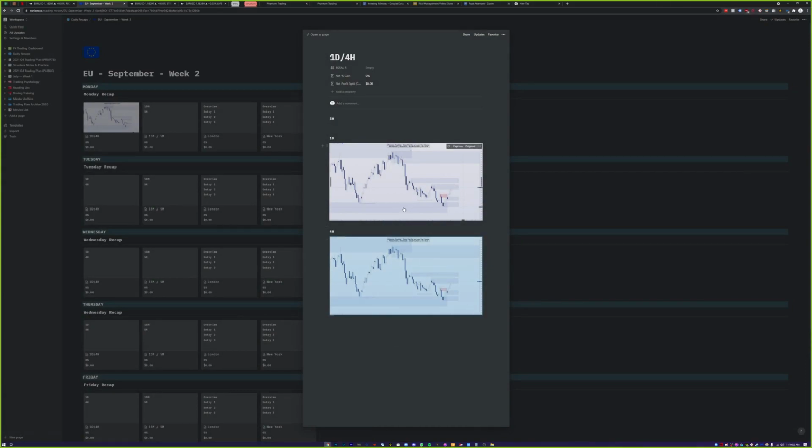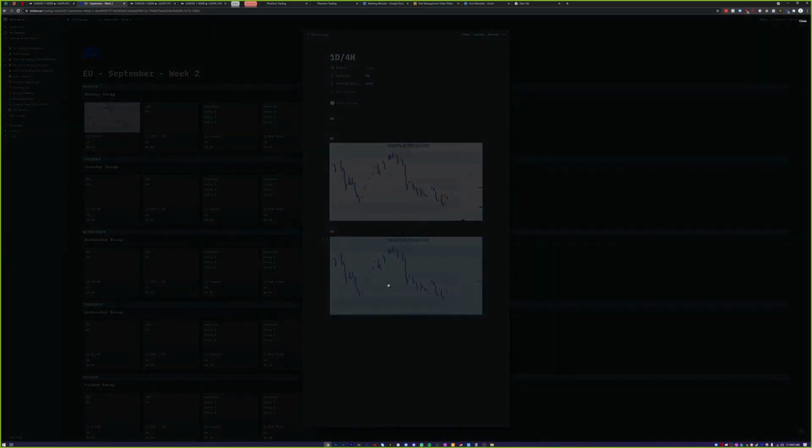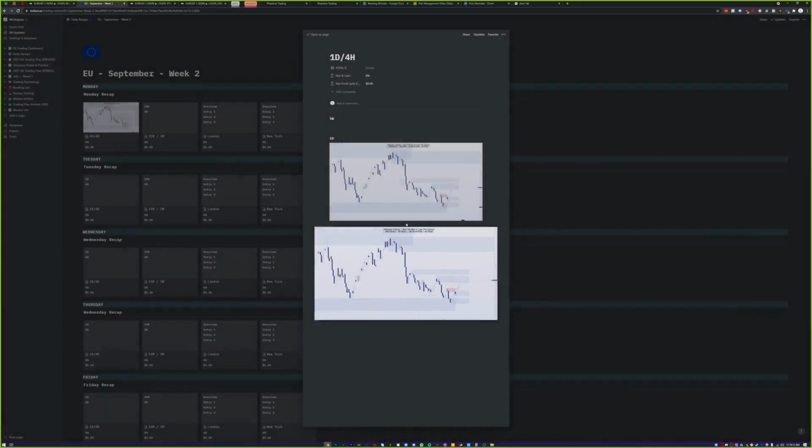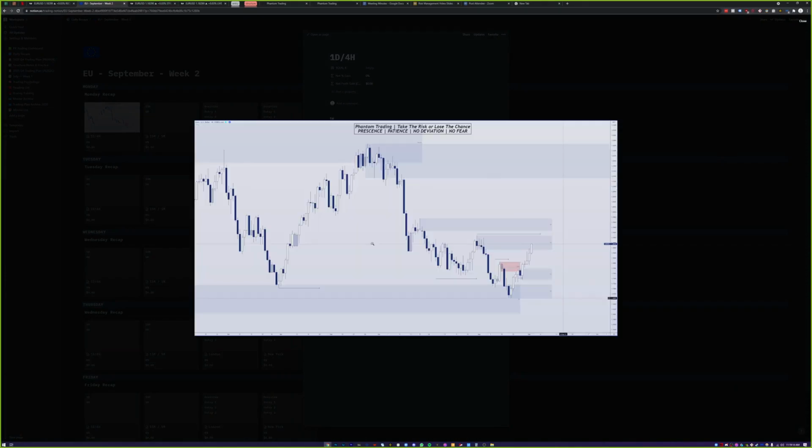Trying to think what else here. Yeah, so that's daily. This is what it looks like if you use the TradingView thing. So it's actually not bad. You can zoom into it, but I prefer just using the snipping tool because I'm so used to it.